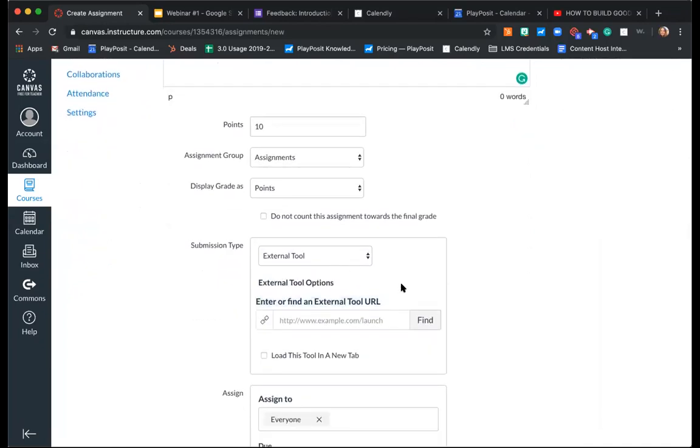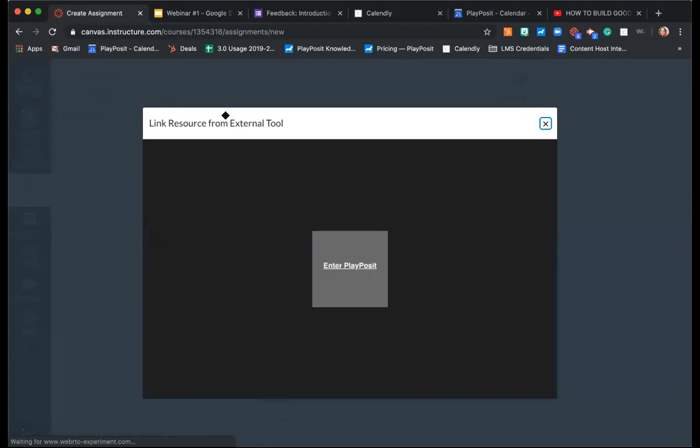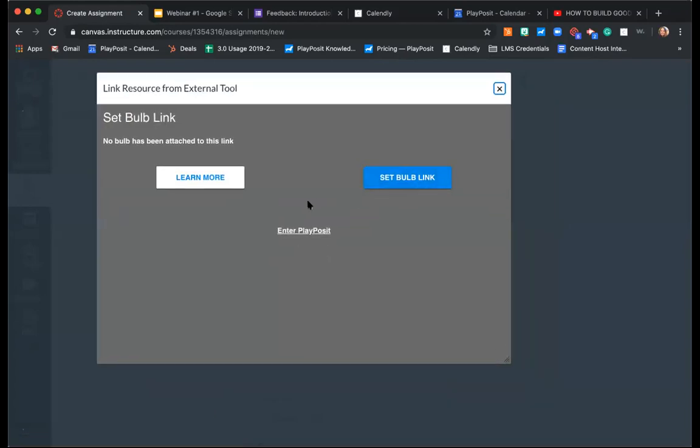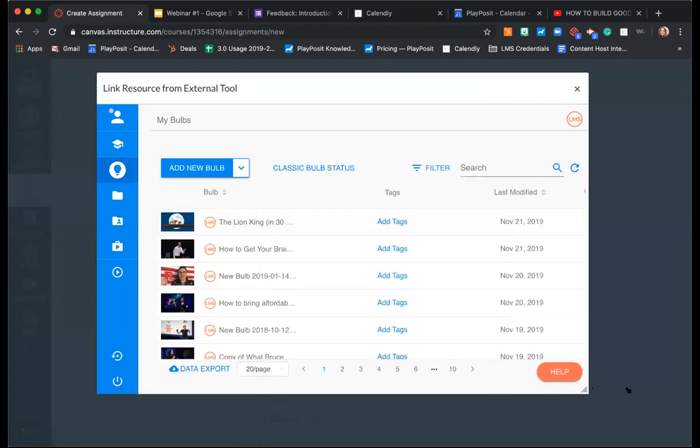So I'm going to go through the external tool to find it, head to PlayPosit, and here is my profile once I click Enter PlayPosit. Something to note too is that you can get into PlayPosit by either pressing Enter PlayPosit or Set Bulb Link. They will both do the same thing. So we'll go ahead and enter, and here is my profile.